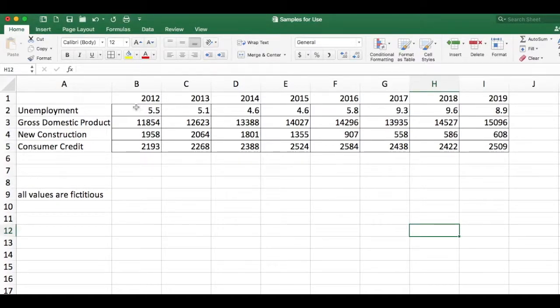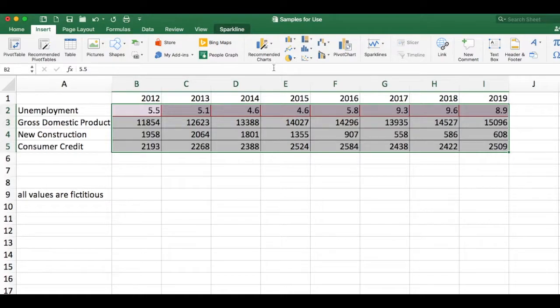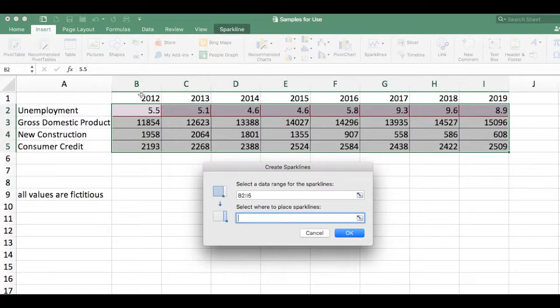So I want to create sparklines for this group of data, and I'm going to go to Insert, and here is Sparklines. Now I can insert line, column, or win-loss. I'm going to choose line. You can play around with this and choose whatever you want. And so now it's identified my B2 to I whatever. Now I can put the results anywhere I want.